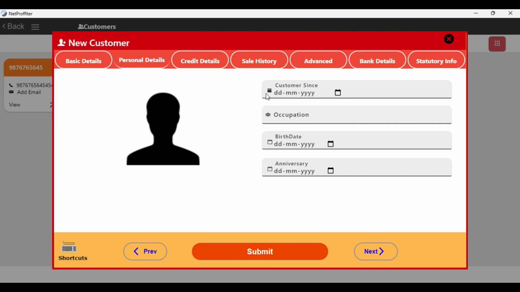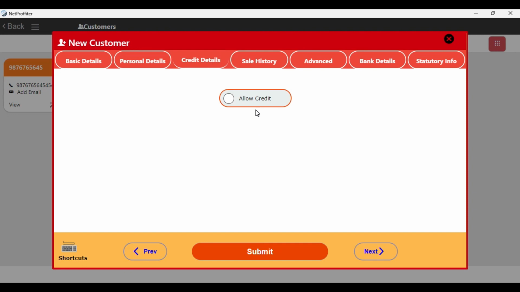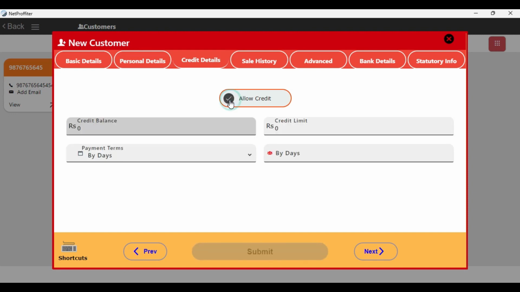In personal details, you can select the date, like since how many days the customer has been coming to your restaurant. In occupation, you can select or write the occupation of the customer. You can give the birth date of the customer and fill the anniversary date of the customer also. If you want to give credit to that customer, you can allow the credit option. You will get the credit balance, and you can see the credit balance of that customer.